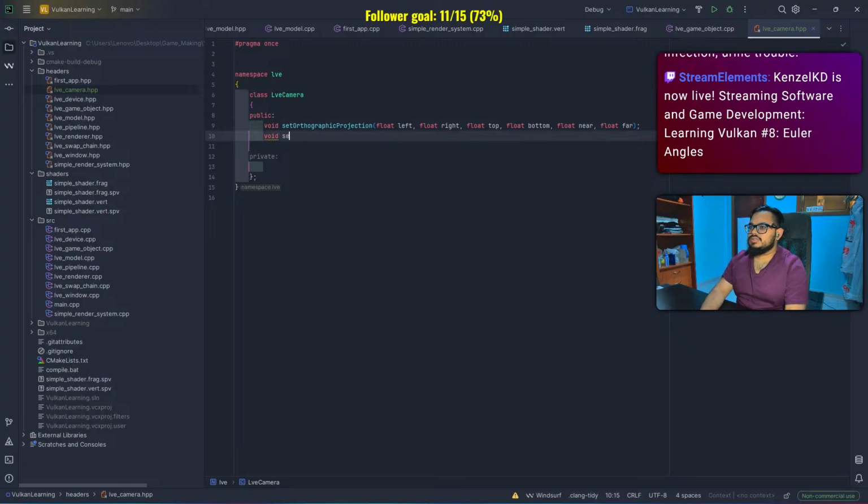Now we'll add set perspective projection.